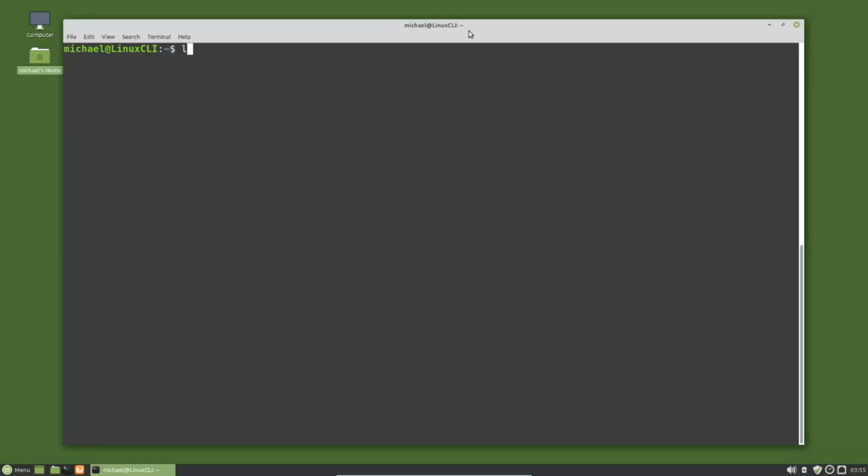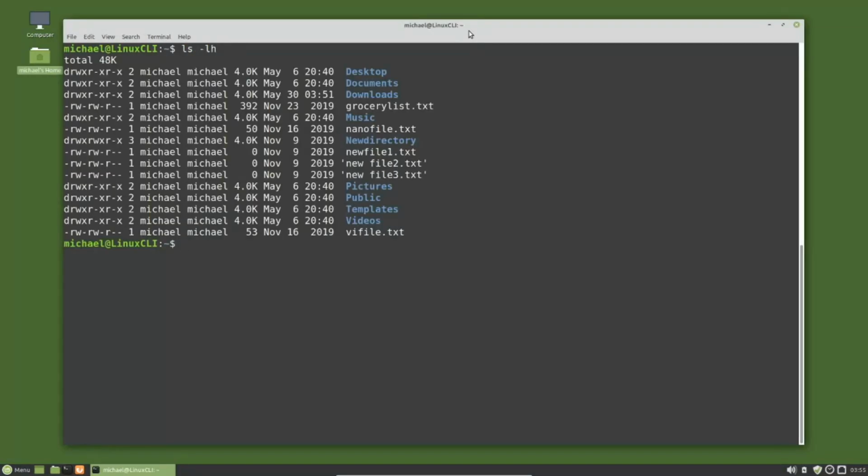When I type ls -lh, we see the files and directories in this directory, and up to now I haven't really said much about the first, third, and fourth columns that we see here. In this video, we're going to look at what they are and why they're important.